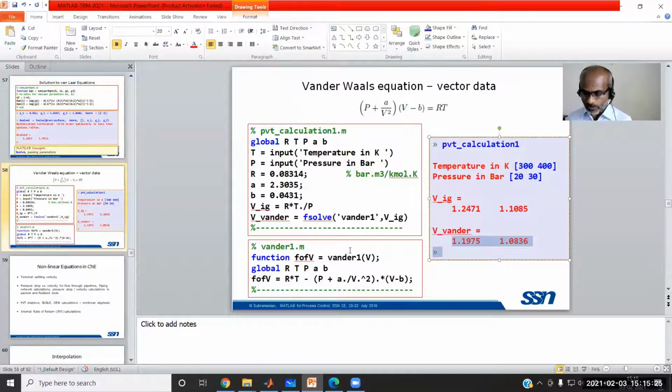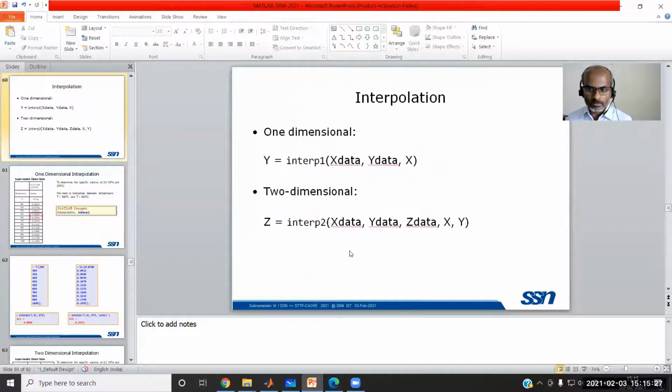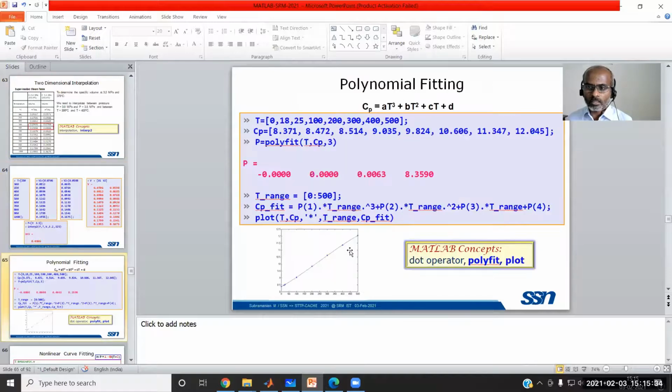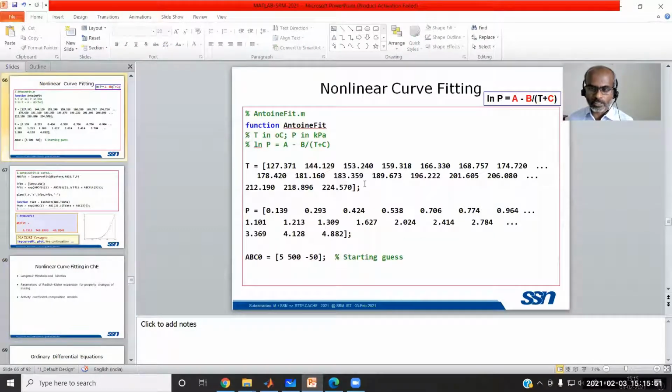Okay, since we don't have much time, I'll go to the next very useful topic. Interpolation and all you can easily understand, so I need not spend time on this. And the curve fitting also you can easily understand. Simply, these X and Y data are available, and polyfit takes the X and Y data and the order of the equation. It will give you the coefficients of the polynomial and how to make use of the coefficients. These are all easily understandable, so I need not spend time on this.